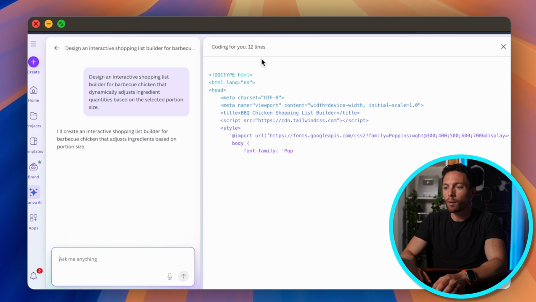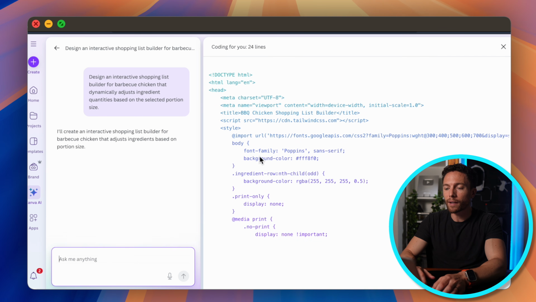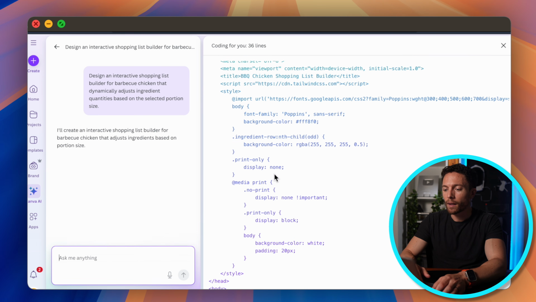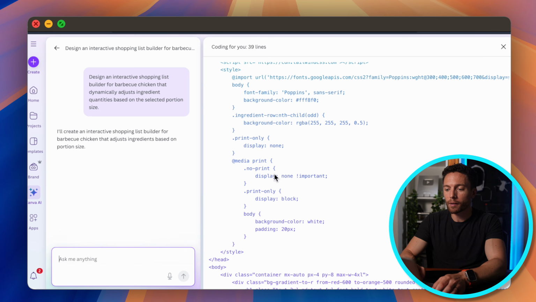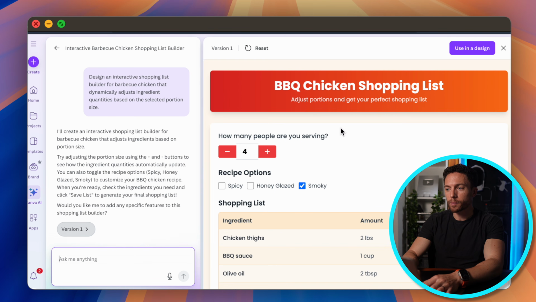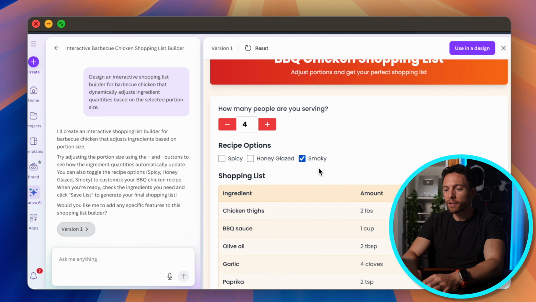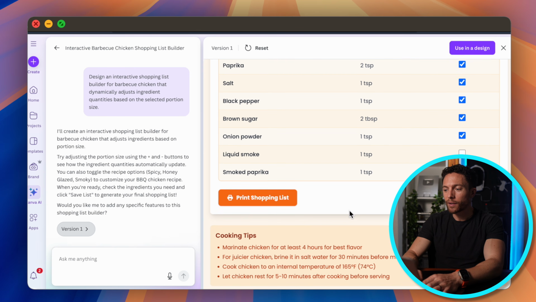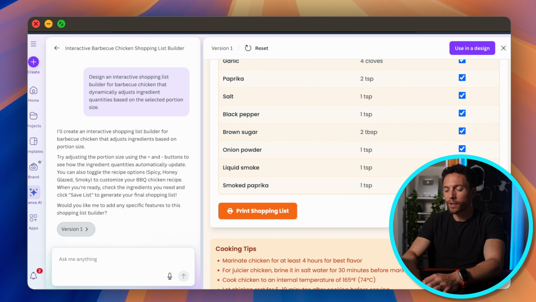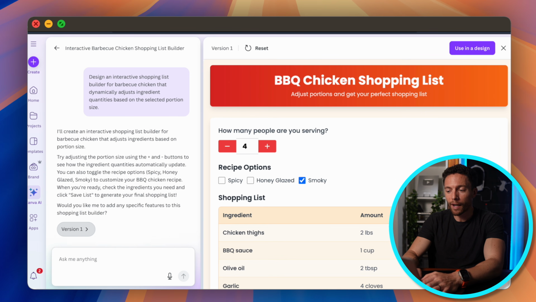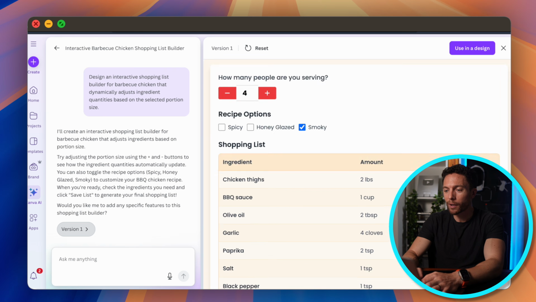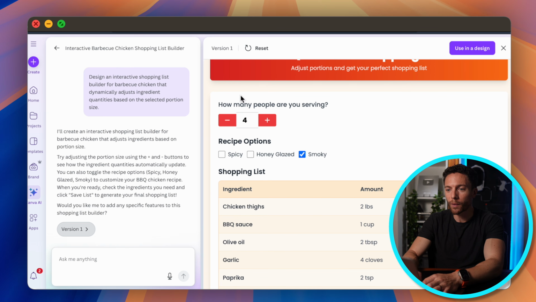So you see it's now building out all the different lines of code for us right here. And let's just give it a minute to actually finish up. All right, so here we go. This is the final product right here. It's created this barbecue chicken shopping list for us. You can change the number of people that you need to serve, and that will change the ingredients over here. So you can see them all right here. You can print it out, you can save it, and all this, like, I wasn't able to do this. I don't know how to code, but it was able to make this for us.